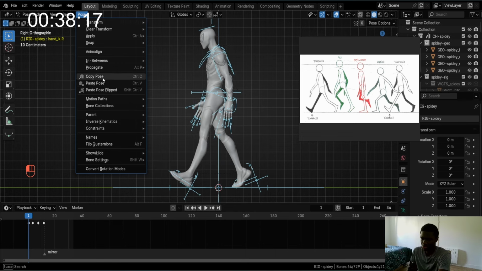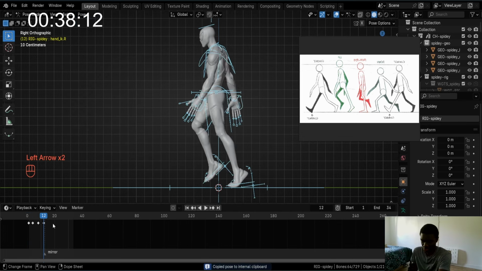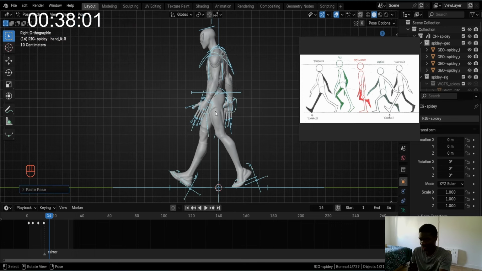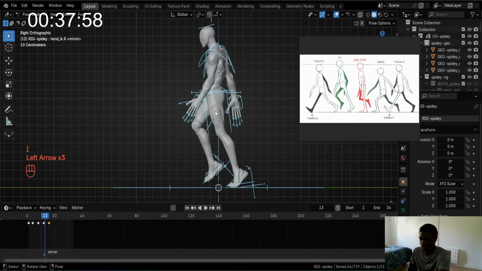Click on Pose, Copy Pose. I'll go here. We stopped at frame 12, so I'll go 4 frames later, which is 16. I'll click on Pose again, then choose Paste Pose Flipped, and then press I. And just like that, we have our new contact pose without creating the pose manually again.